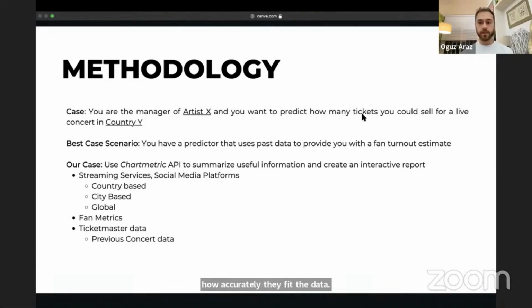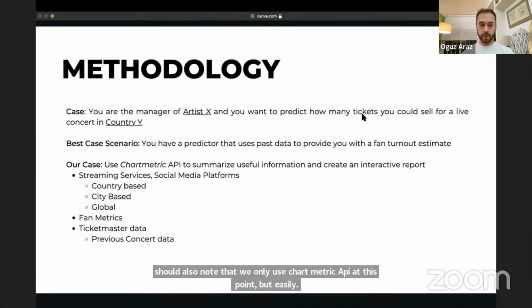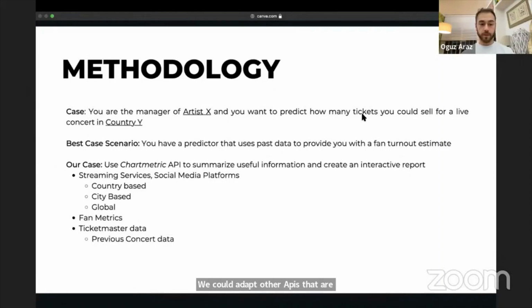But in our case, for this hackathon, we created an interface that uses Chartmetric API to summarize useful information, and it creates an interactive report. You can see some of the data that we used, but we will also have a demo. I should also note that we only use Chartmetric API at this point, but easily we could adapt other APIs that are provided. For example, we used a version of the Ticketmaster data to provide previous concert sale data.